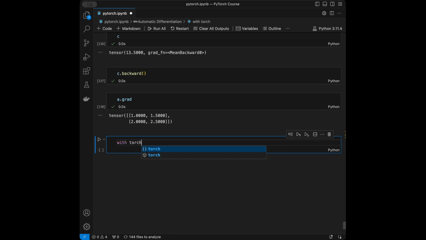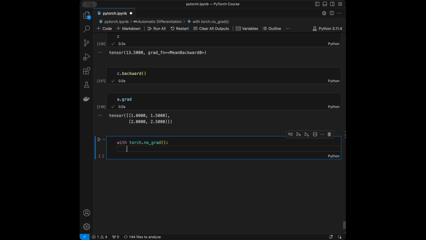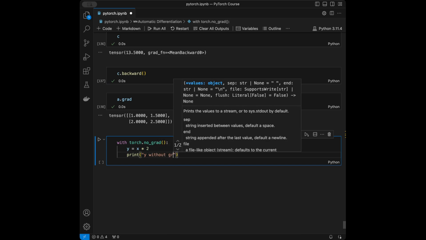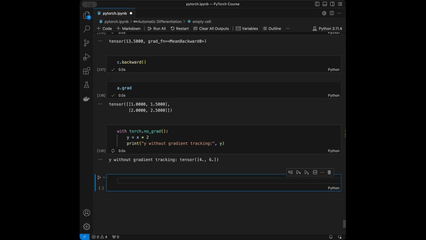With torch.no_grad, which disables the gradient tracking, y equals x multiplied by 2. And I will print y without gradient tracking, and I'm going to print the y in here. So this temporarily disables gradient tracking, which can improve performance during inference.